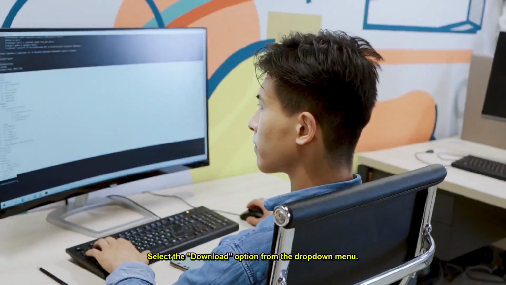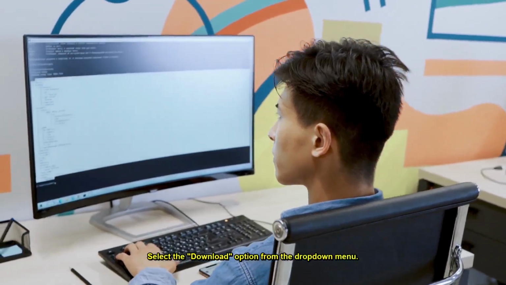Locate the specific deploy you want to back up. Click on the three vertical dots next to the deploy you wish to export. Select the download option from the drop-down menu. This action will download a zip file containing the build assets.